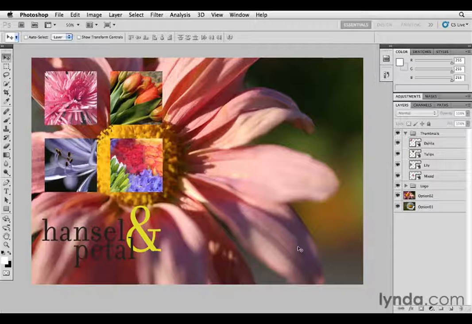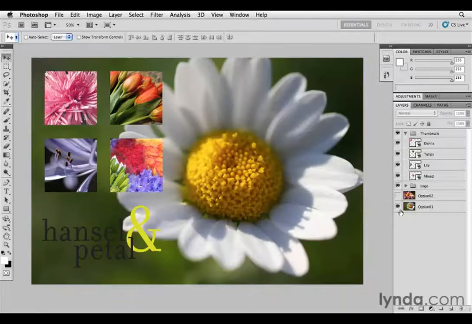The problem though is if I start moving these layers around, then when I turn off the option 2 layer, they're going to be in the wrong position again for this particular layer. So this is what I'm talking about. You want to have flexibility of playing around with different compositions, thus the name layer comps.